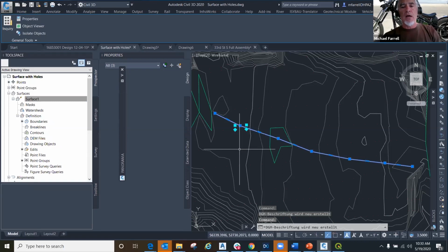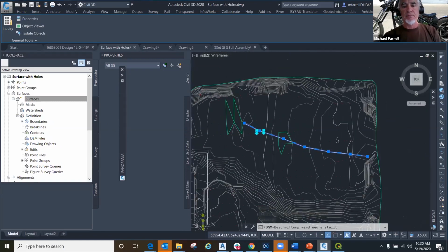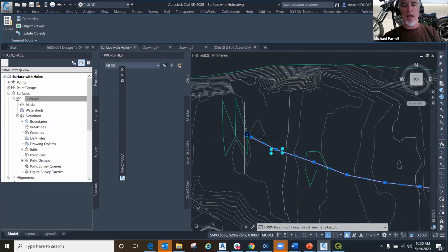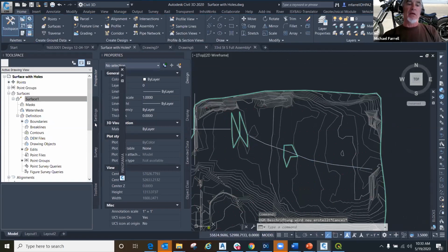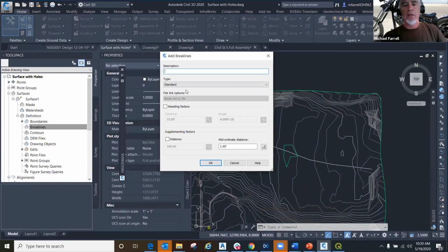The only break lines I like to use, and this is a different version of the surface though, that's why my holes are back, because I messed with it. Anyway, we can fix them just like we did before. So I don't like proximal break lines. In my world, I only like to see standard break lines and wall faults.